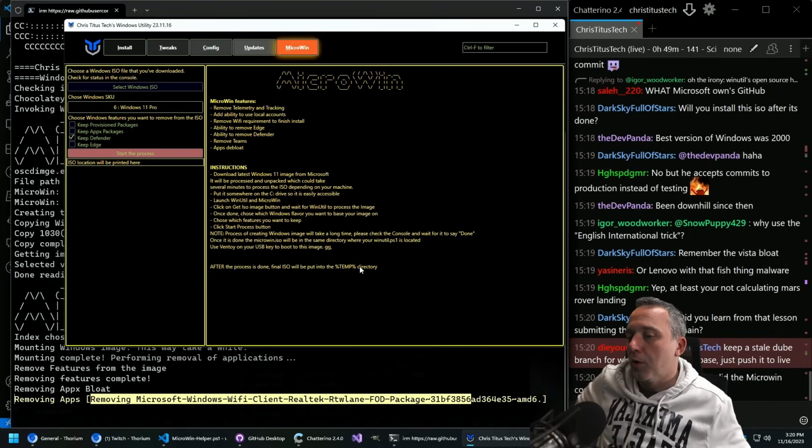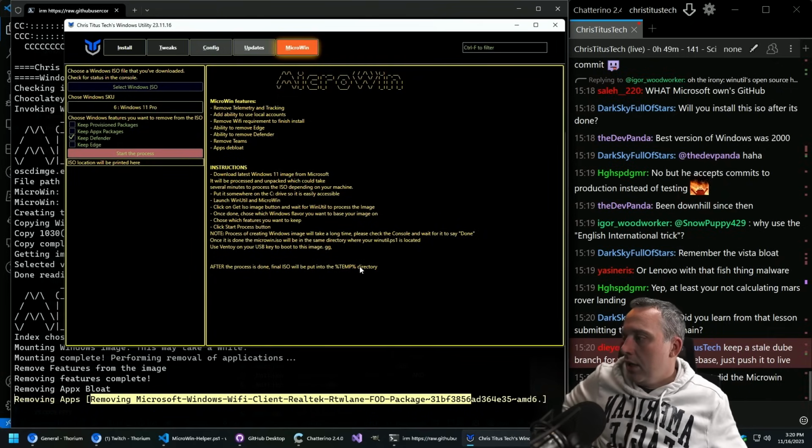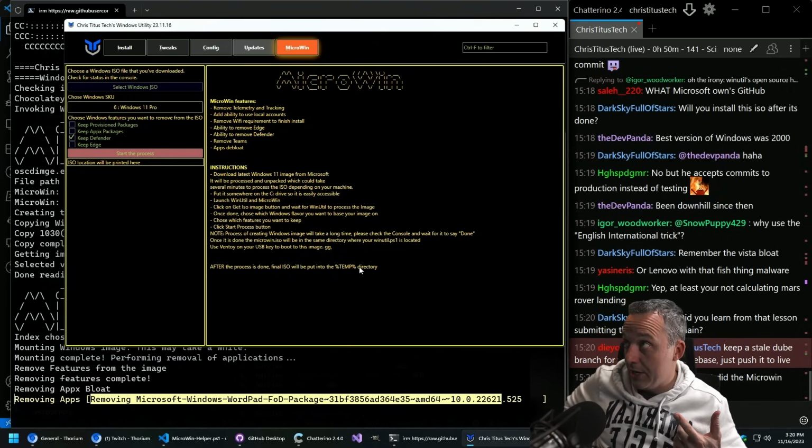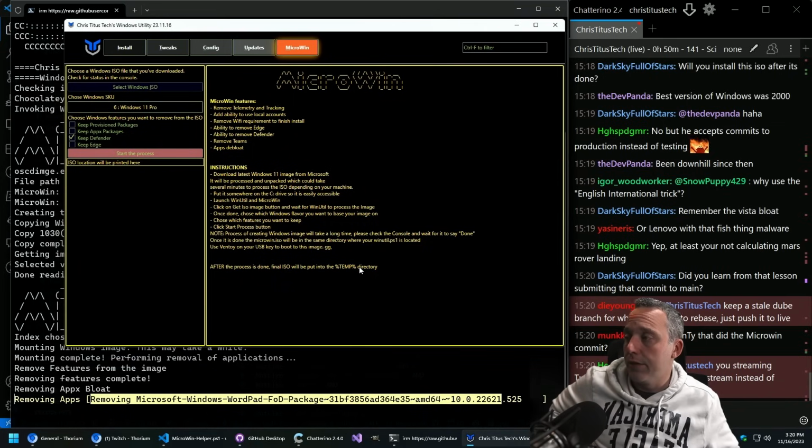Yeah, that's a good one. Keep a stale branch. I need to work on also pushing out full releases. That would be good too. Yeah, it was Conti that did the Microwin commit. We're testing it out right now. This is the first test of the Microwin.